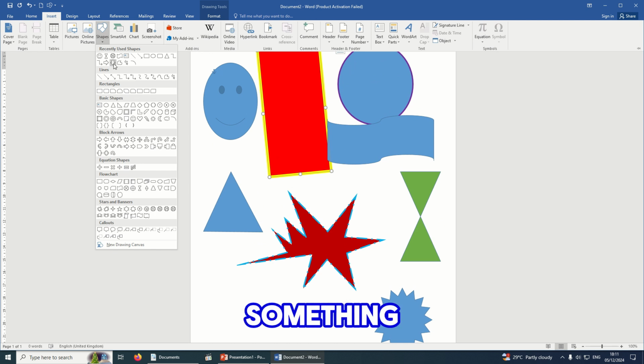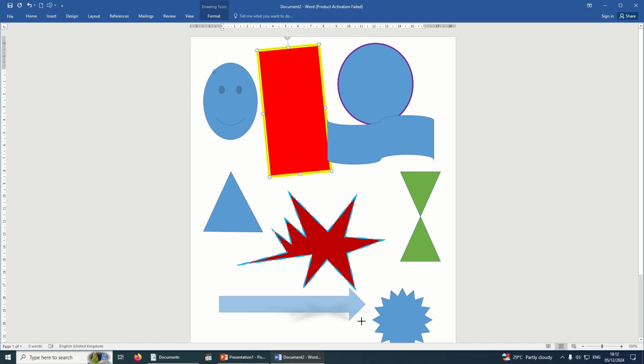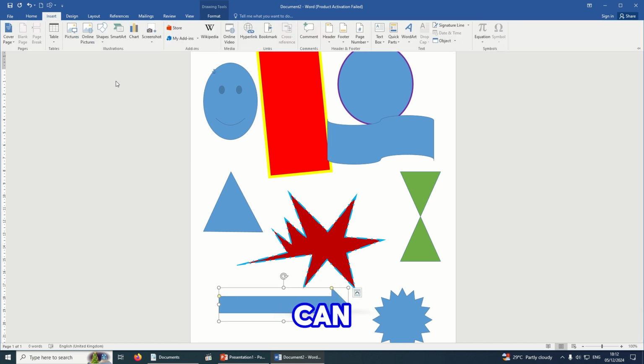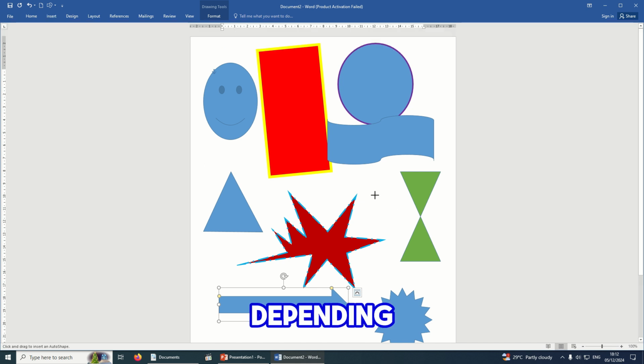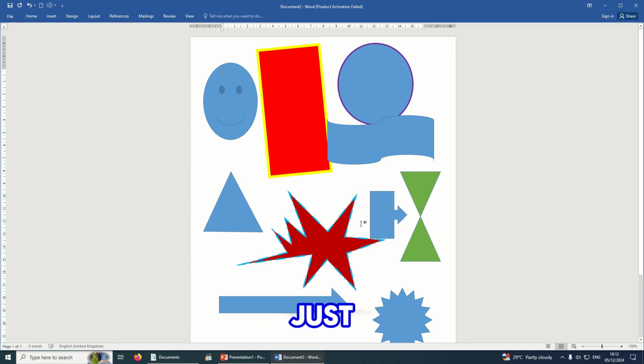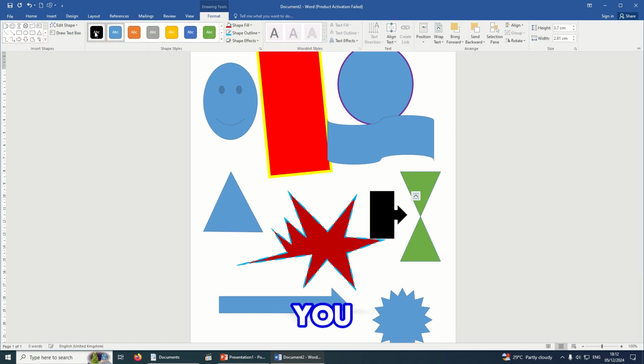Okay, I think we have something like, yeah, these are arrows. These are arrows. You can take a look at them. This is scribble. But again, depending on what you are working on, all you need to understand is when you bring in a shape, you need to go to format option in order to work on that particular shape.